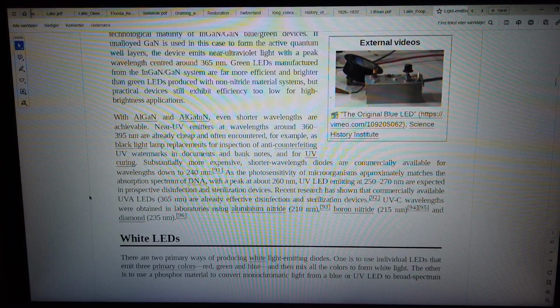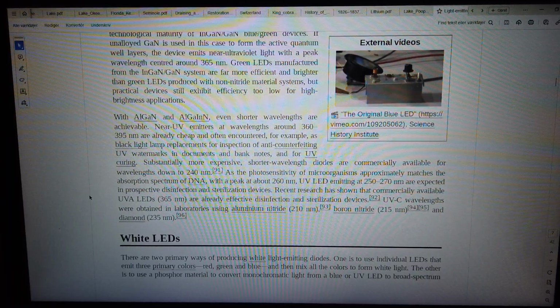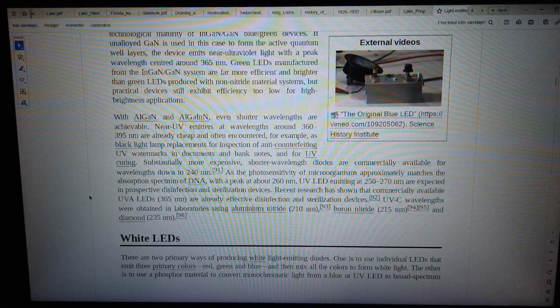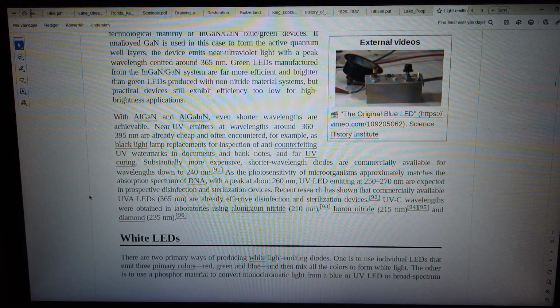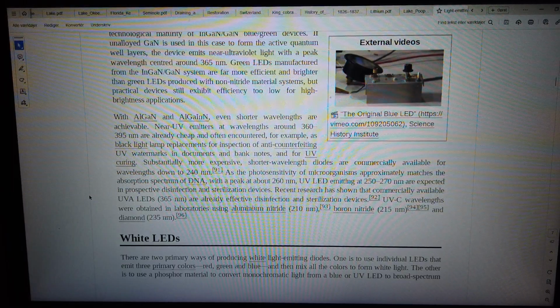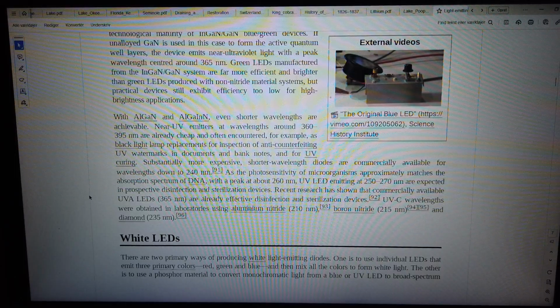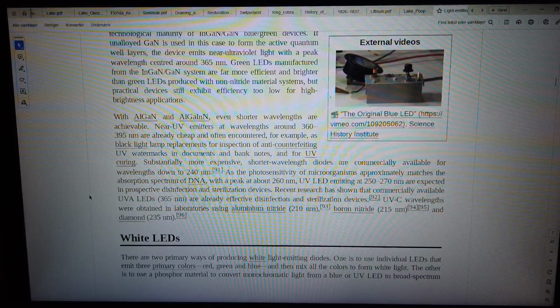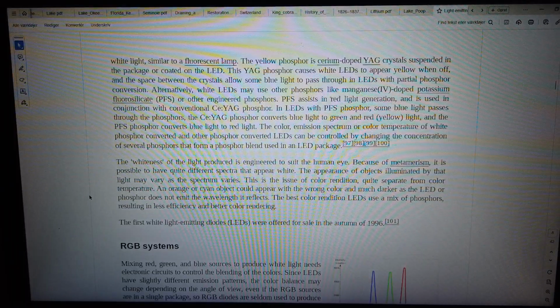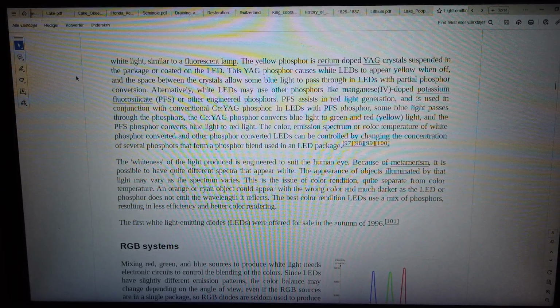White LEDs. There are two primary ways of producing white light-emitting diodes. One is to use individual LEDs that emit three primary colors, red, green and blue, and then mix all the colors to form white light. The other is to use a phosphor material to convert monochromatic light from a blue or UV LED to broad spectrum white light, similar to a fluorescent lamp.